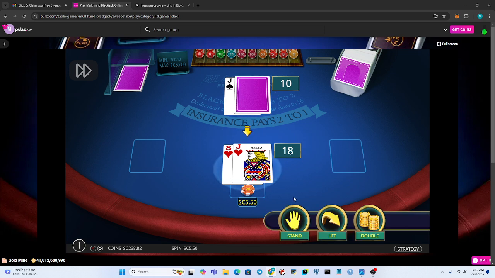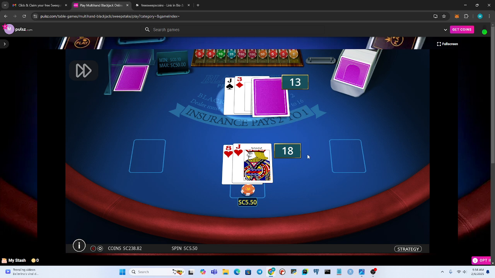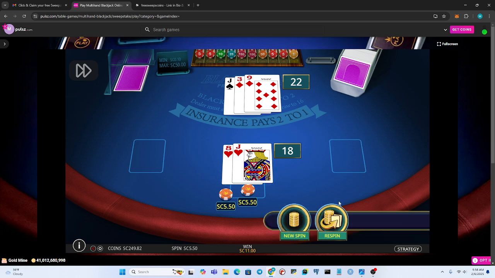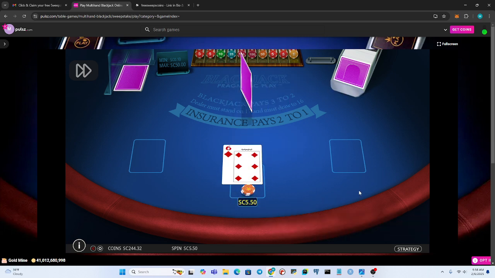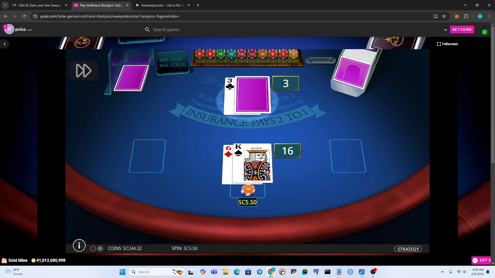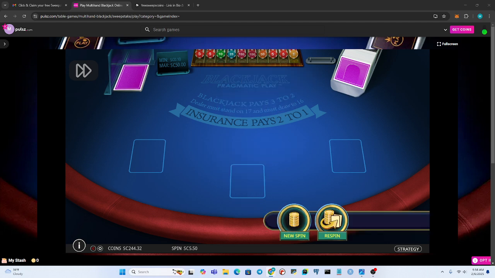18 against the 10. That's a stay. Another winner. Wow. On fire. Okay, so now I got $5.50 left. This will be the last hand. 16 against a 3 is a stay. And we lost that hand.